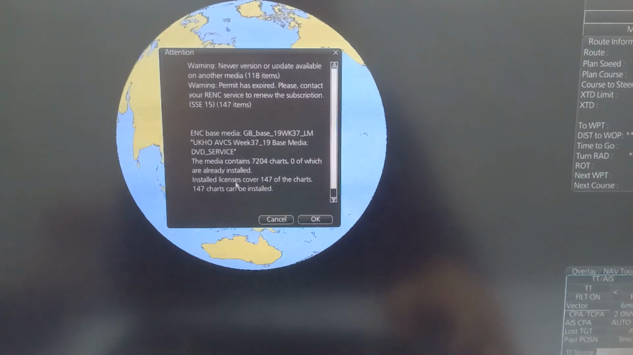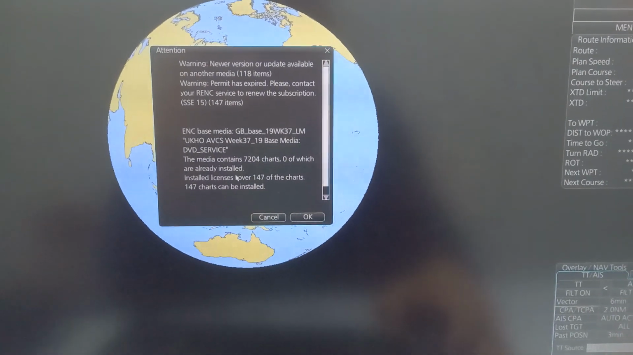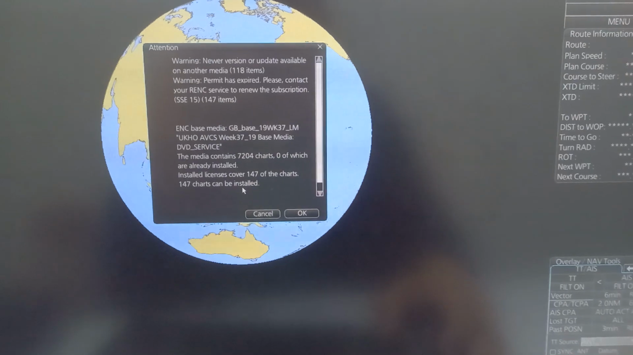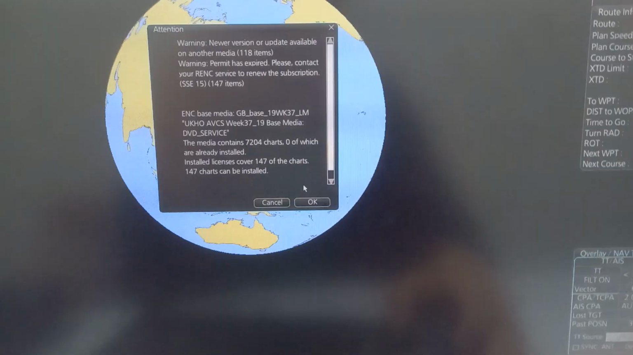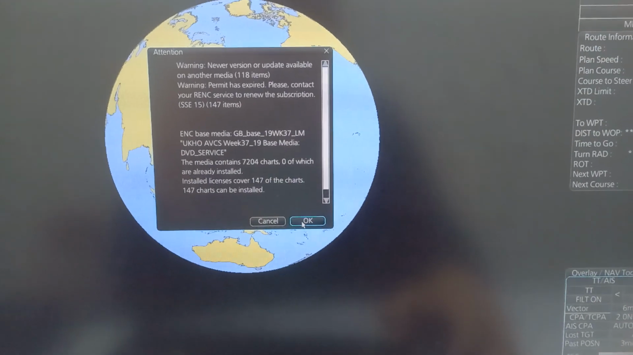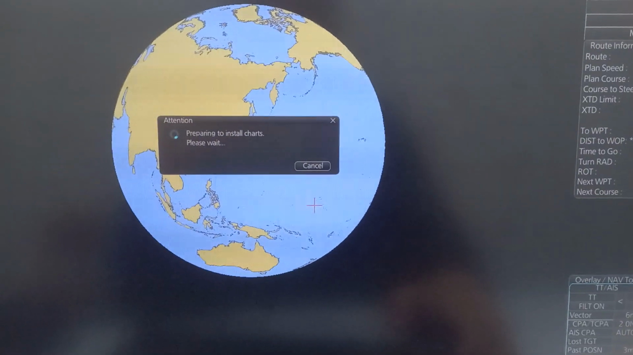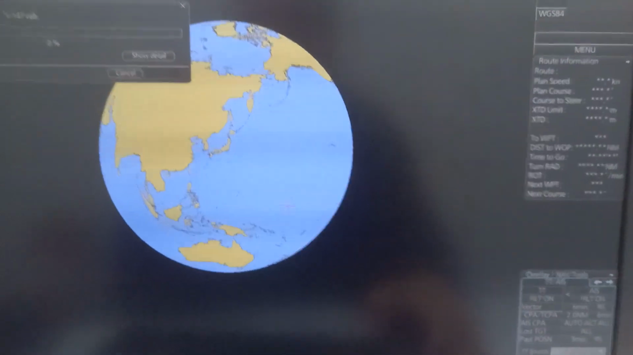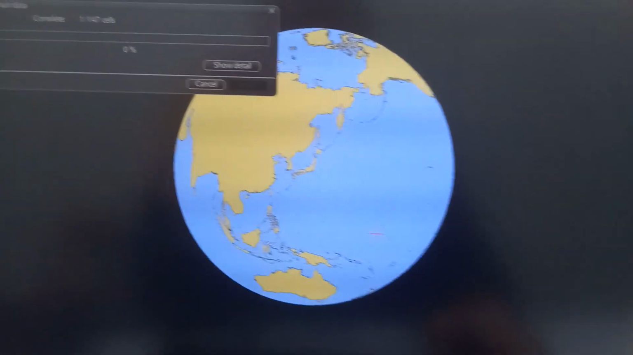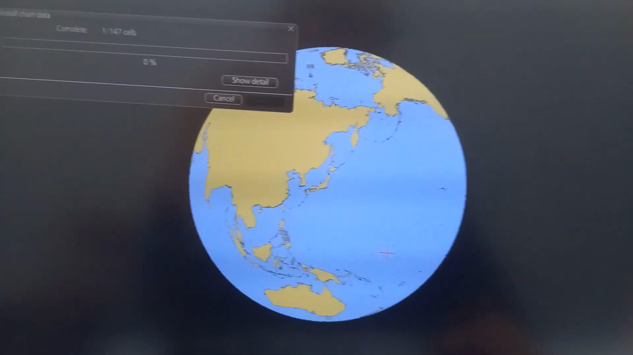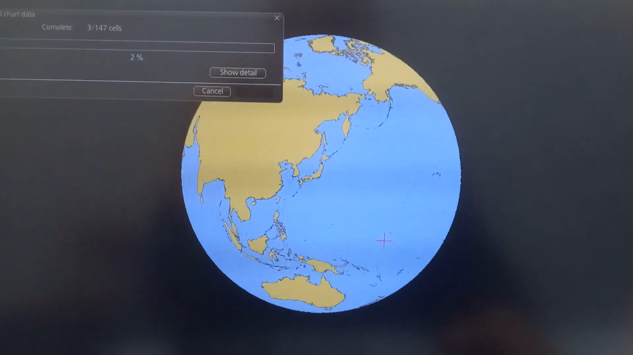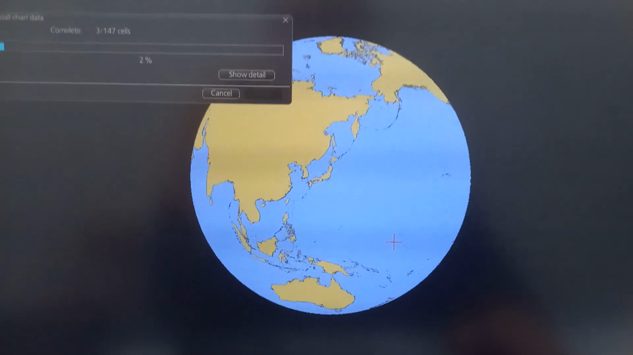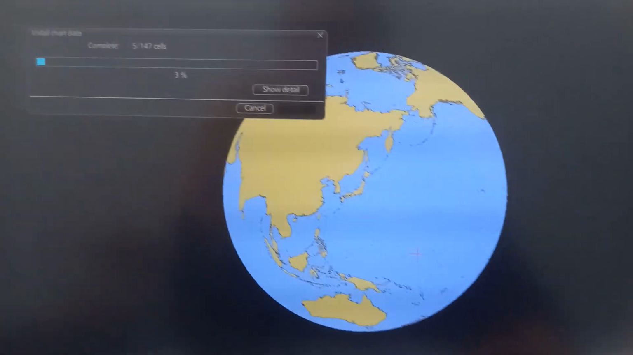Now, it's stated here that it is installed, license covered 147 charts. So you need to press OK. So this CD includes the update for week 2019. But the latest today is 2025. So you need to wait.